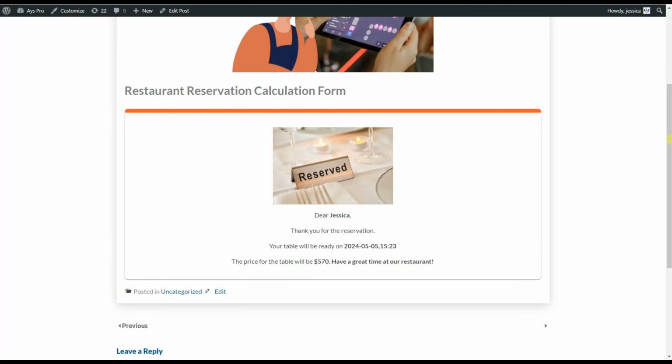So today together we learned how to create a calculation form with our Survey Maker plugin. Restaurant reservation form is just an example of a great number of calculation forms you can create with our plugin.